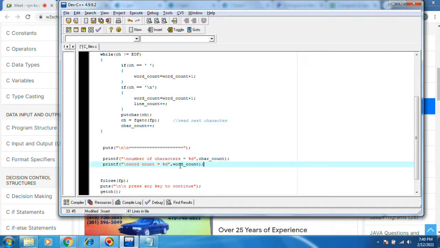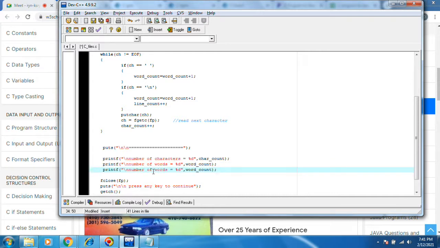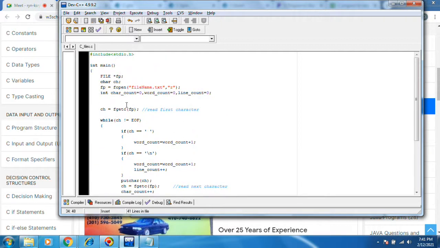Instead of word count, now number of words. Better, number of words equals to. Number of characters, number of words, number of lines. This is line count. Yeah, this is called program to read and print a file.